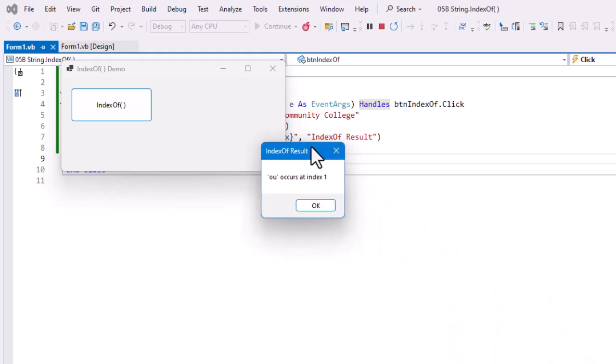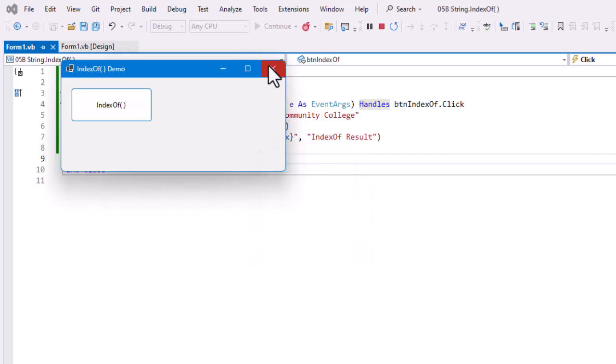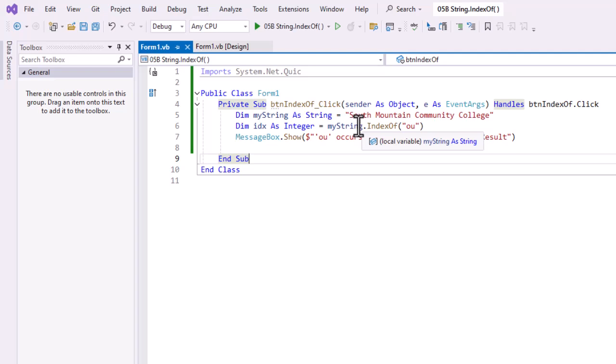And I'm told that the OU occurs at index 1. That's the second character, because remember we start counting with 0. So S is 0, the O is 1, the U is 2, and so forth. So it found the OU at location 1.